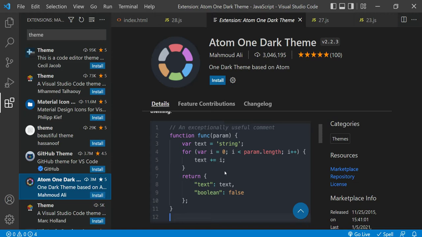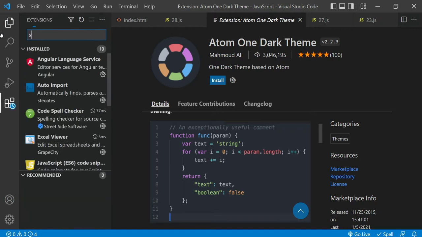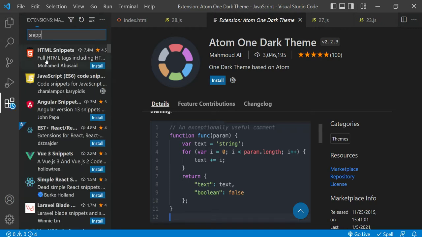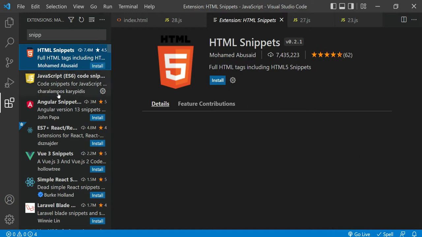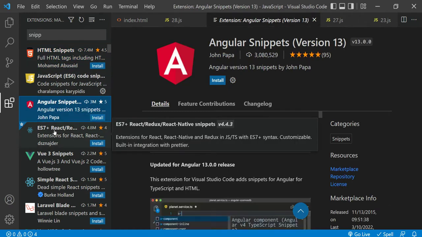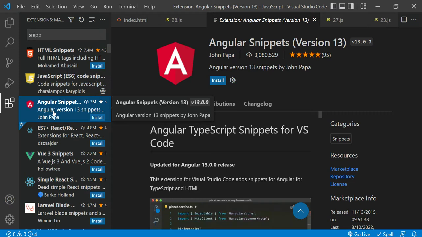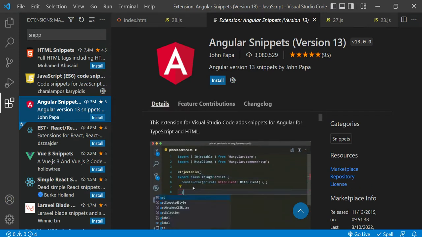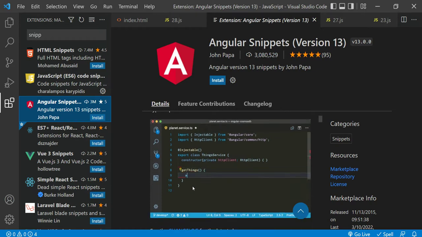Now another one is the snippet extension. I am going to type here snippet. There are lots of snippets available for HTML, Angular, React, Vue. For most of the frameworks you will find a snippet. You have to write a few of these syntax or commands. It is like a certain shortcut. You use that shortcut, and lots of code will be auto generated. You just need to focus on your development and your logic.